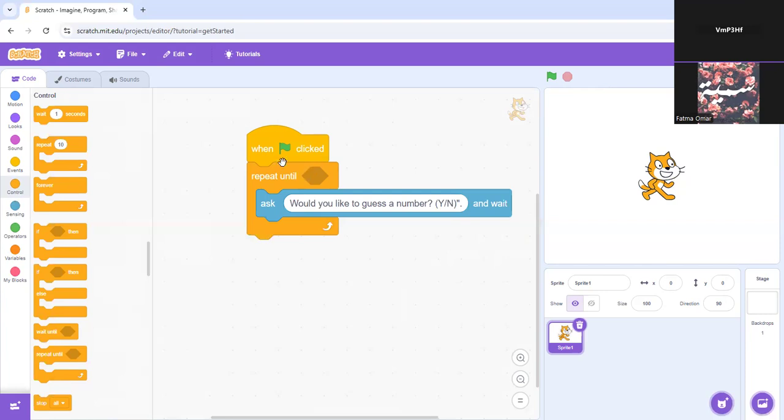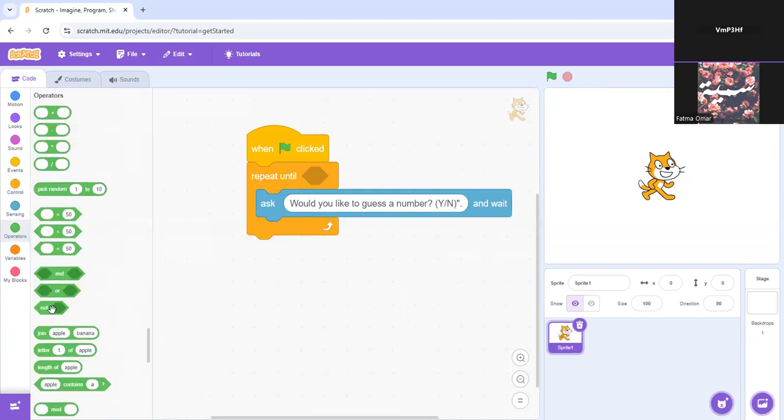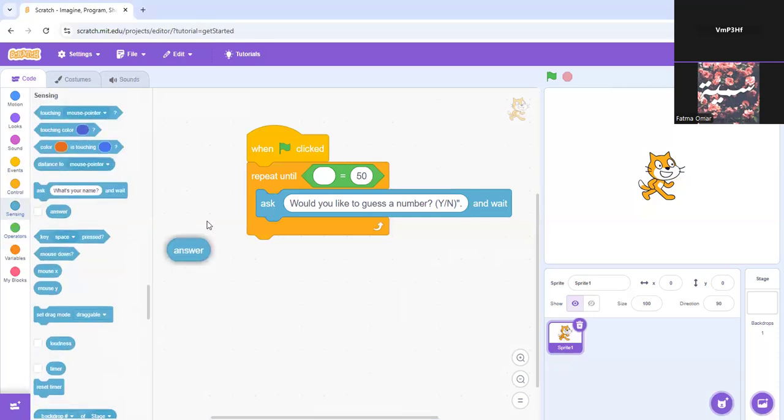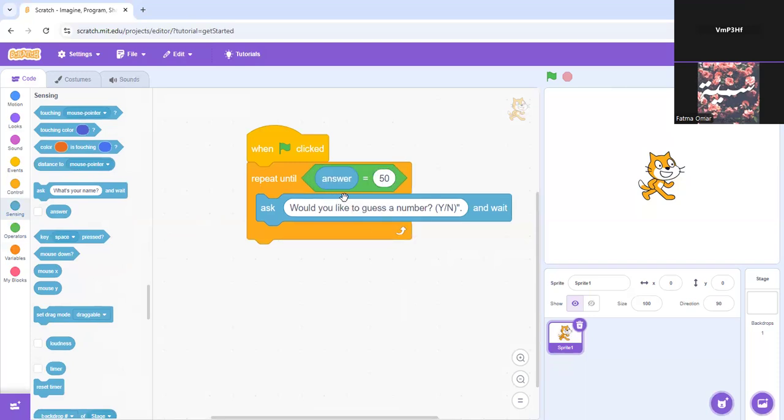Okay, so our condition here will be equal, answer. Ask will have a variable called answer. This is the answer of the question here. If the user enters N, what will happen? We're going to stop the game. But if not, the game doesn't stop.